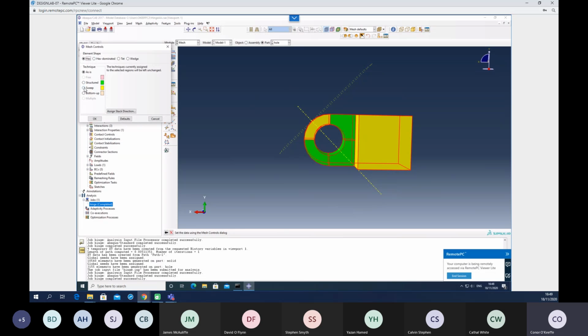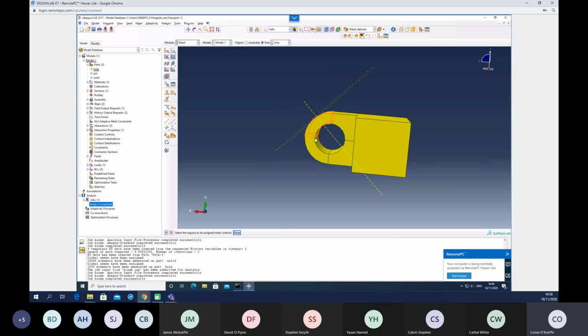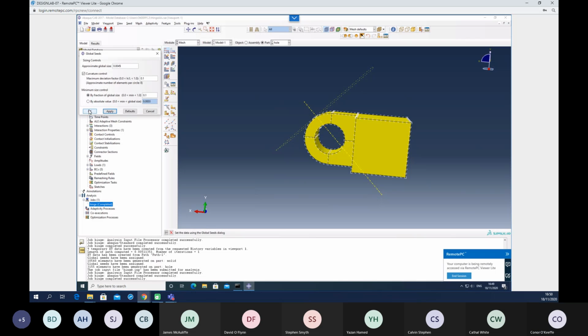I'm going to assign the same meshing technique, which is sweep. Okay, so I want to refine my seed density. So I want to have like a higher number of seeds closer to the edge here. So this is the global seeding, global seed density. So I'm going to change that back to 0.45, which is what I had.